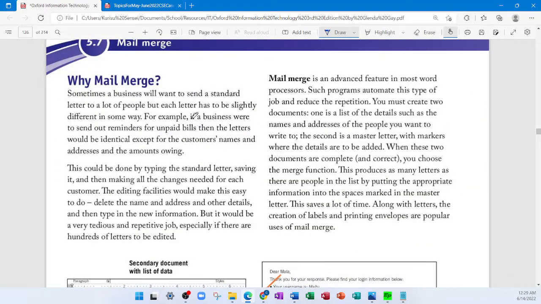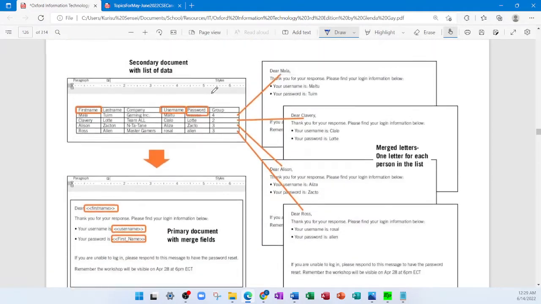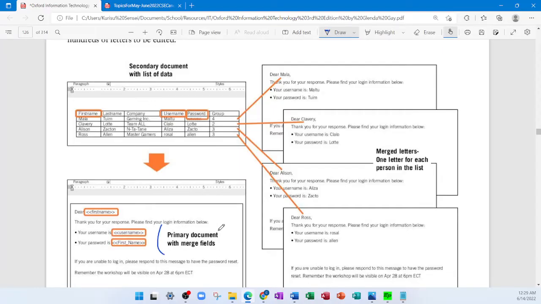Mail merge. What's the purpose of mail merge? If you're sending out a lot of letters in a similar format to a lot of persons, you can make use of a mail merge. Now, what are the parts of a mail merge? Well, you have what is called a primary document. The primary document is the original document. This is the one document that you're going to send out to everybody. This is going to have a default appearance.